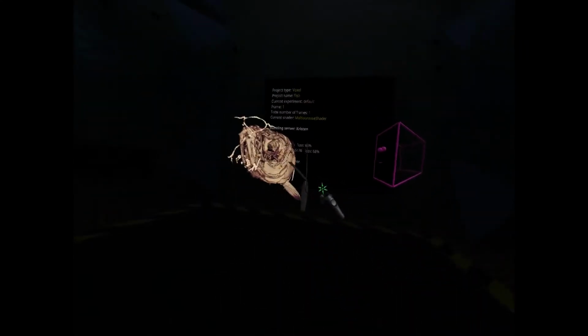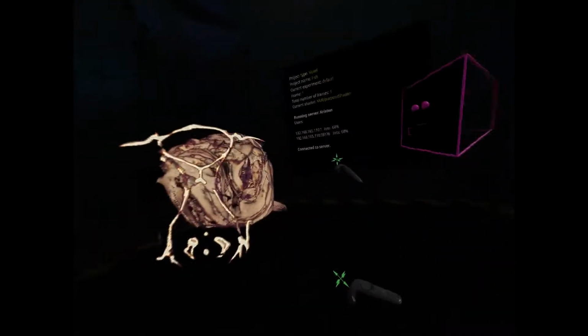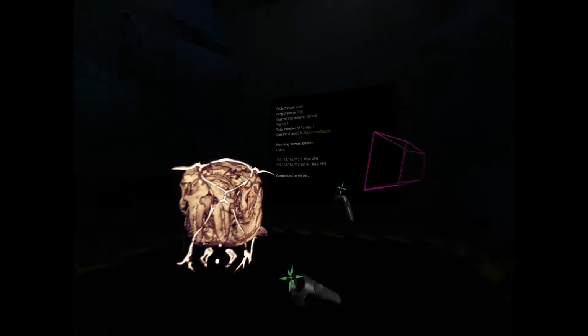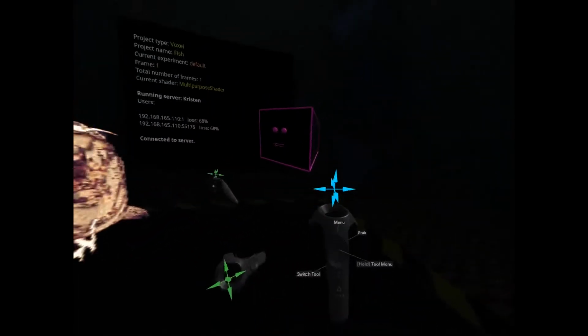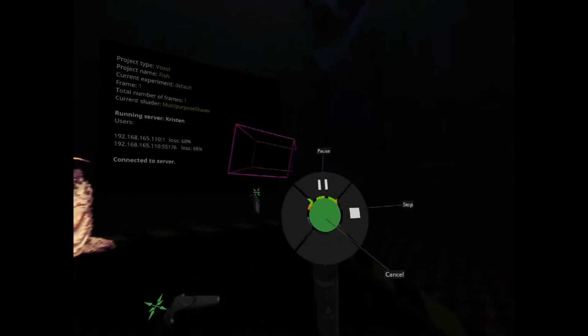And say I'm a student and I'm watching this lecture and I want to take a look at the data while the lecturer is explaining it. I can simply pull up my radial menu on my narration tool and press pause.